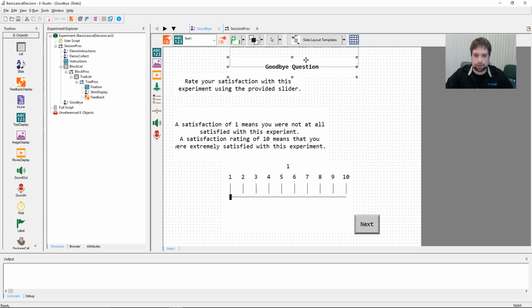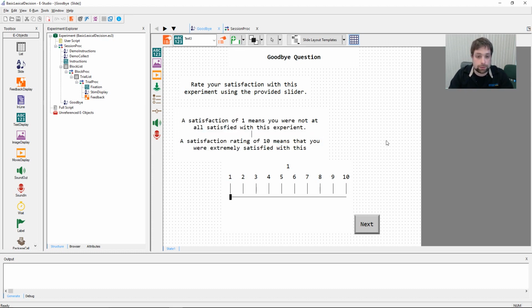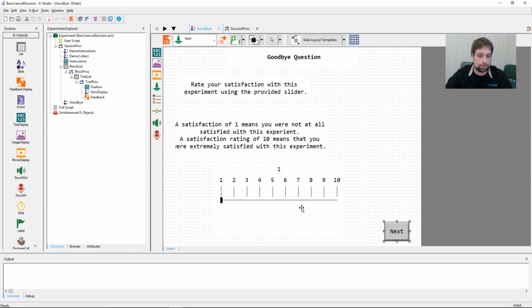There we go, and that's going to look a little better when it runs too. So I have: rate your satisfaction with this experiment using the provided slider. A satisfaction of 1 means you were not at all satisfied with this experiment. A satisfaction rating of 10 means that you were extremely satisfied with this experiment. And I think my word experiment, there we go, got cut off. There's my slider, and my next button is going to go in the bottom right-hand corner there.